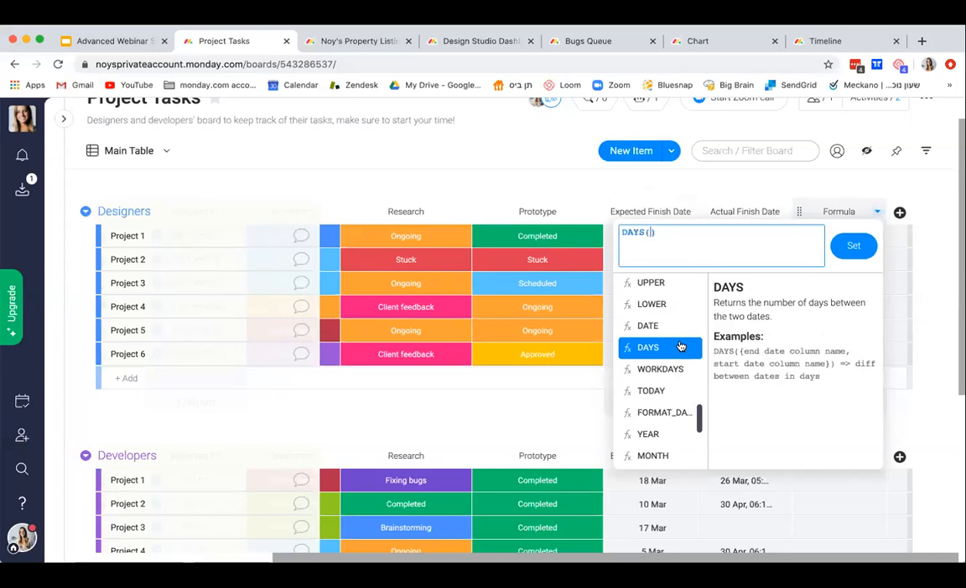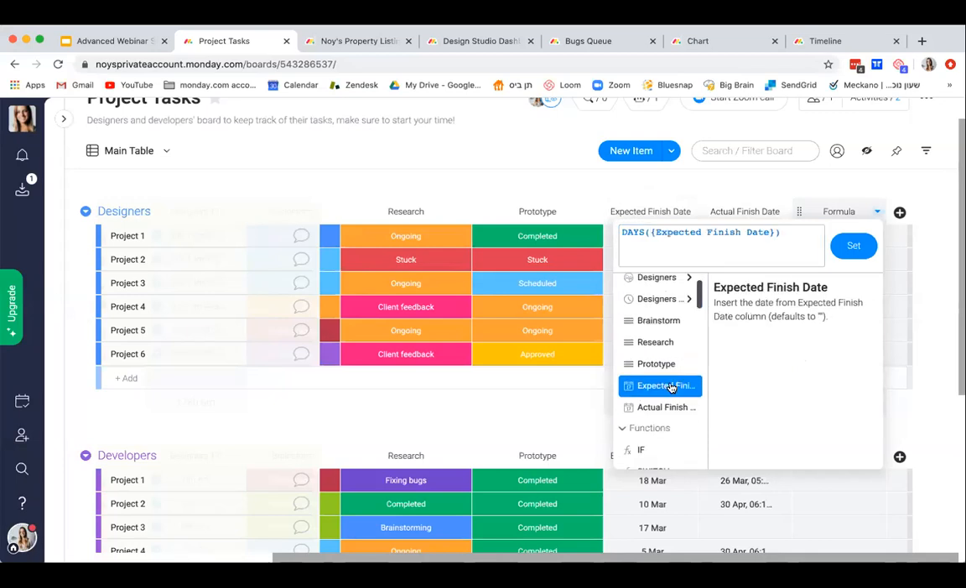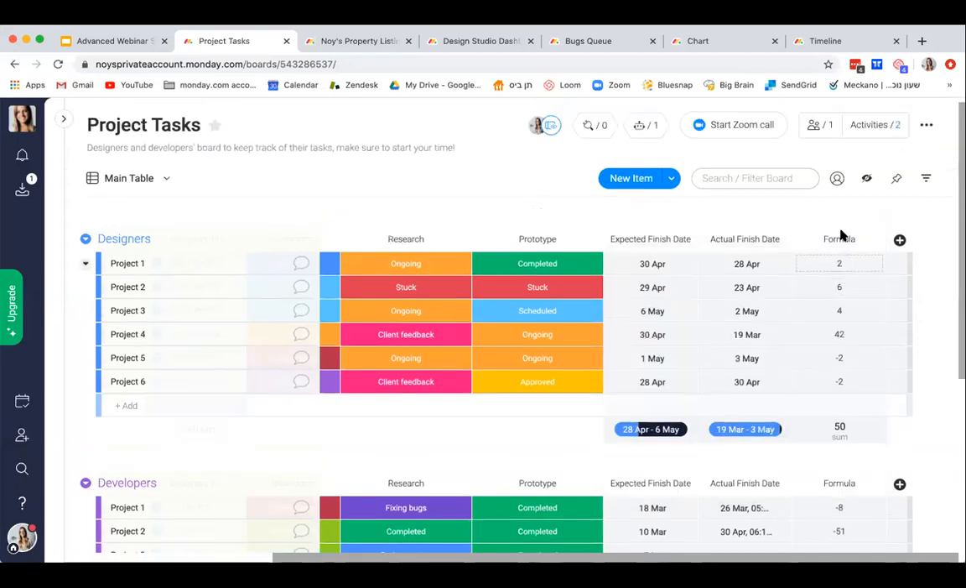So I press days, and then I can click here to add my columns. So I'll do expected finish, comma, actual finish date, and press set. And now it set the days.